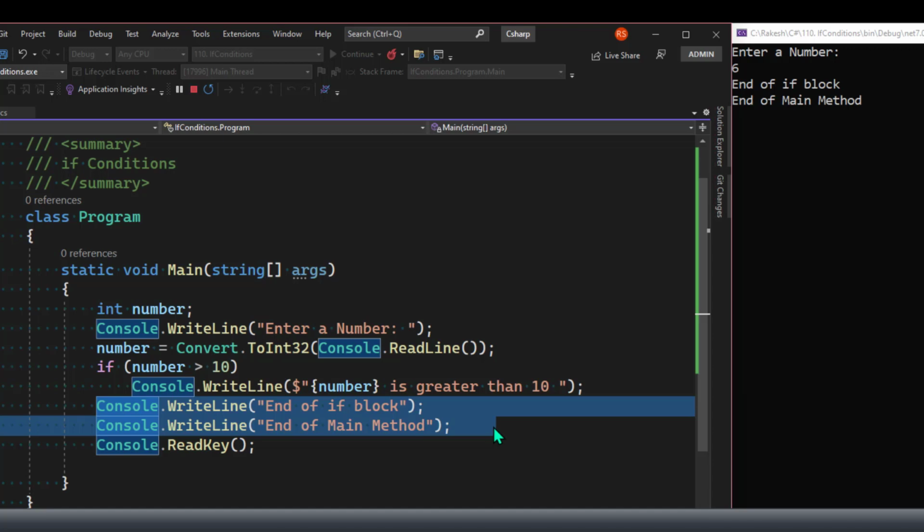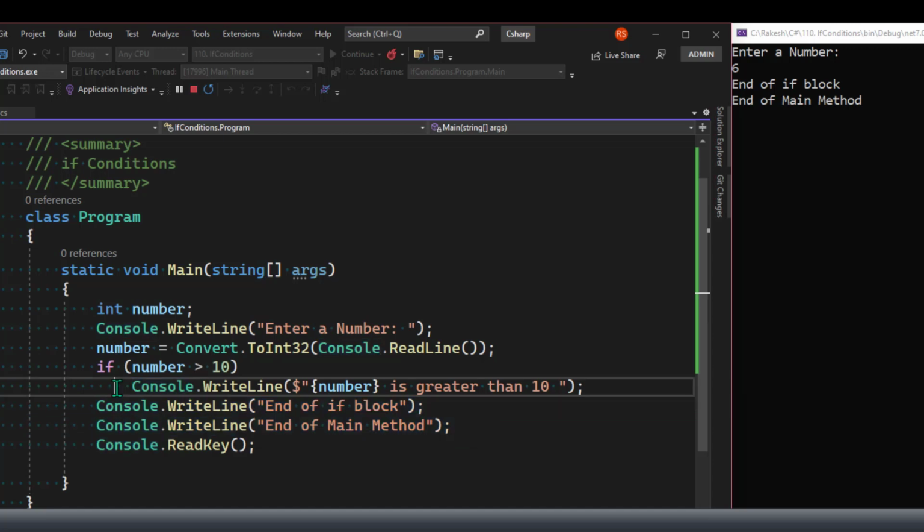When you use the if condition without the curly braces, the .NET compiler will only allow you to execute a single statement just after the if condition. If you have multiple statements after the if condition, they will be treated as outside of your if condition. So in this case, this line is executed or treated as outside of the if block.